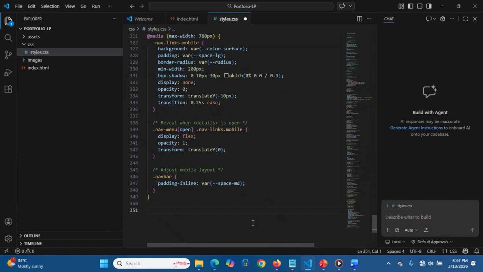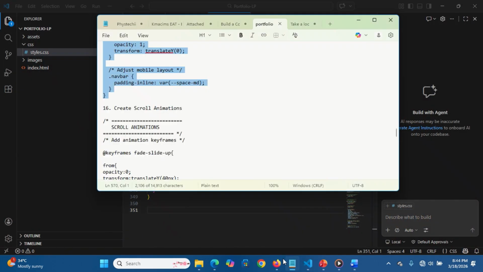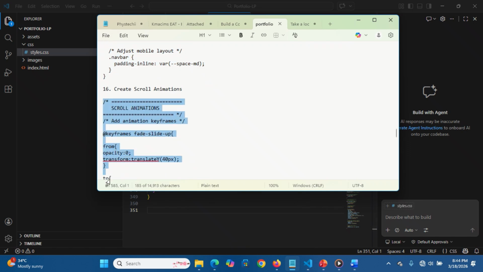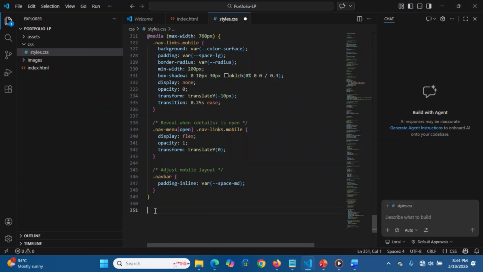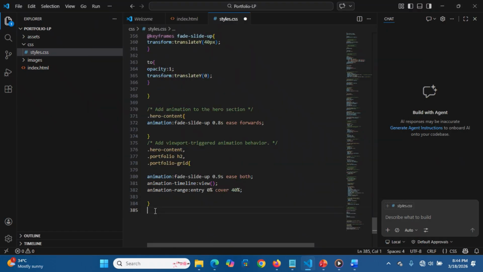2. Create the animation keyframes. Open styles.css and add the following styles to make the site dynamic. This animation simply fades elements in while sliding them slightly upward. Subtle animations like this feel natural and professional.